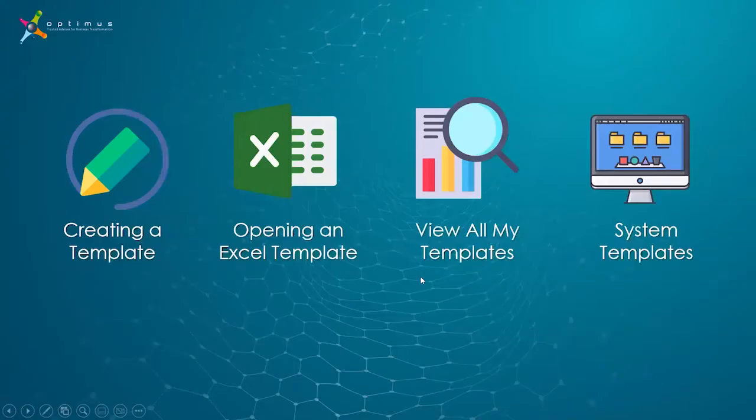For today, we're going to be reviewing four main topics. The first one is how to create a template, or basically the whole process of creating an Excel template. I mention Excel because you could work on a Word template or an Excel template, and for today we are going to be reviewing the Excel template. After that, I'm going to explain how to open an Excel template and what kind of templates you could handle.